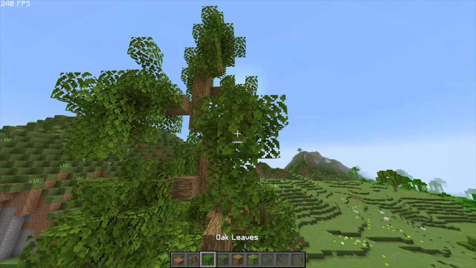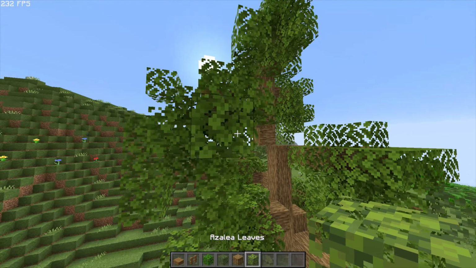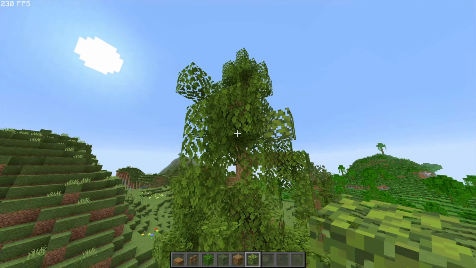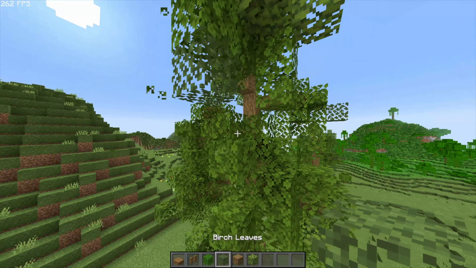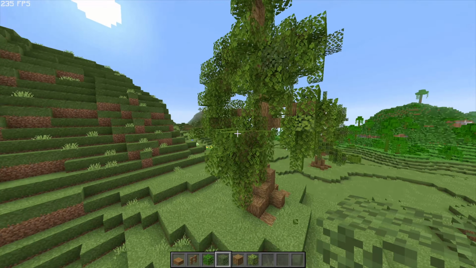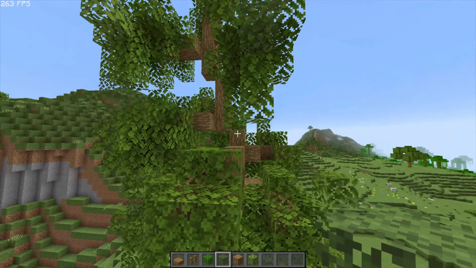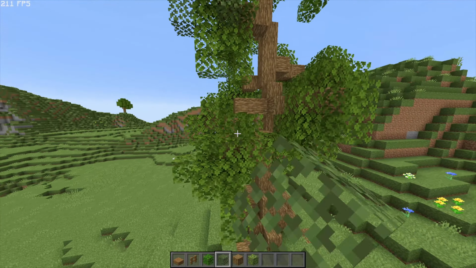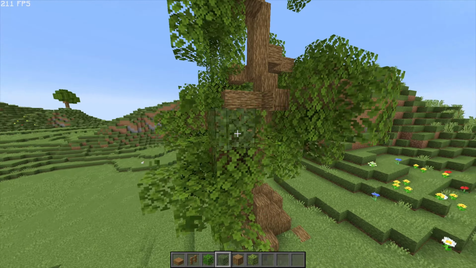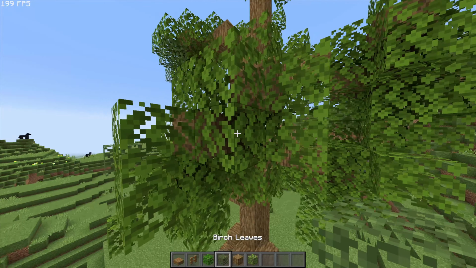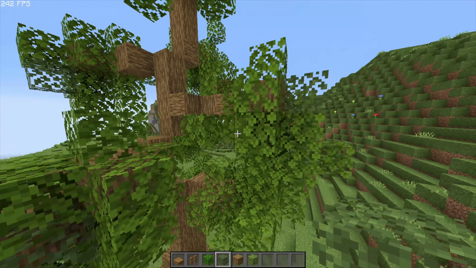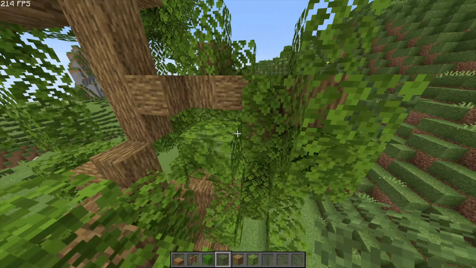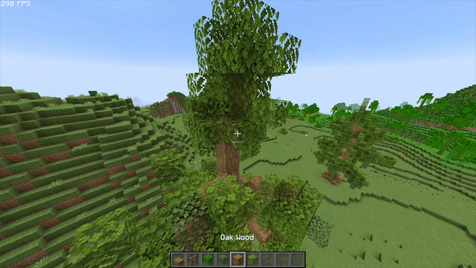Start replacing some leaves. This will take you a little bit, because obviously I'm in creative and it's a lot easier than doing it in survival. But yeah, you just want to start replacing. You don't want to overdo it with the different types of leaves. Just a few here and there with the azalea. In my opinion, the azalea looks pretty good, but you can use any leaf you want. Even jungle. Honestly, jungle doesn't look that bad, but when it's all clumped up together, like over there, it doesn't look too good.